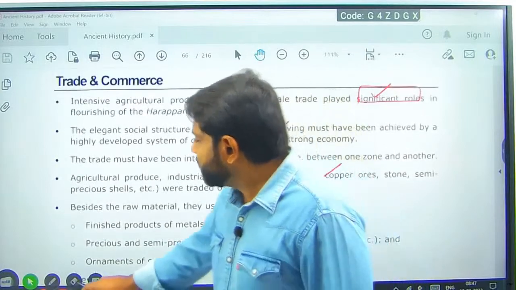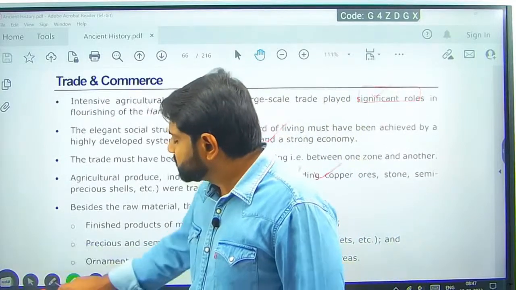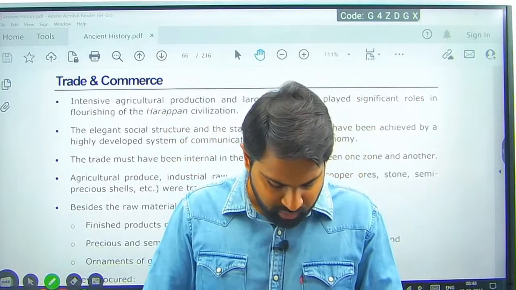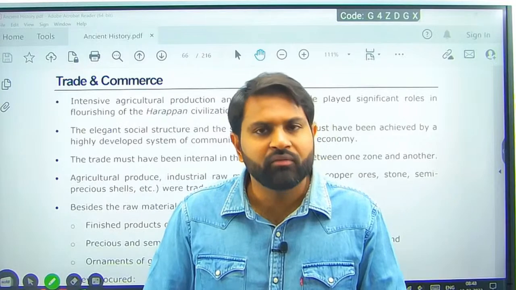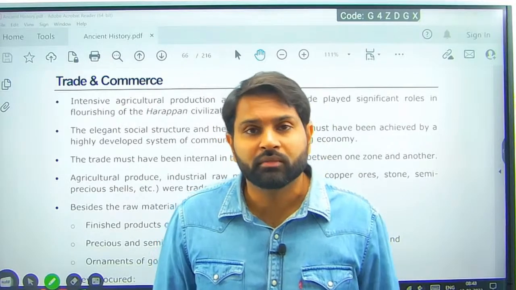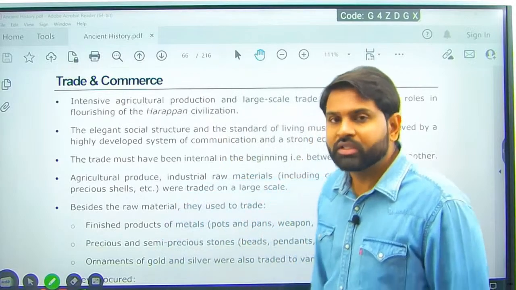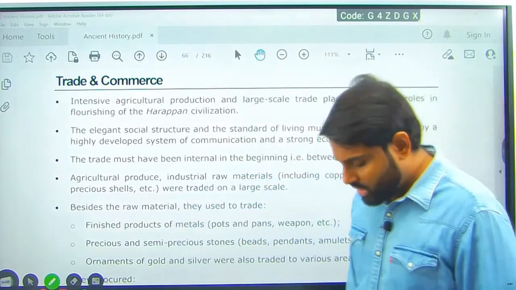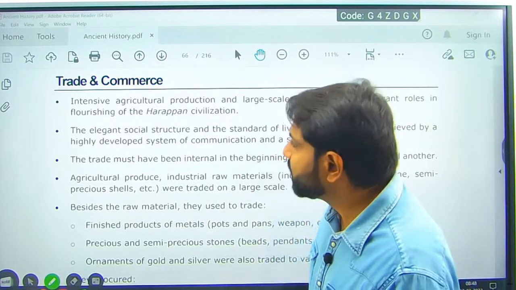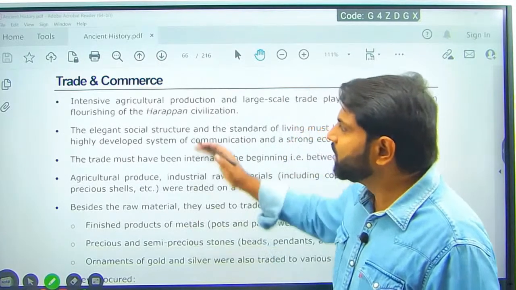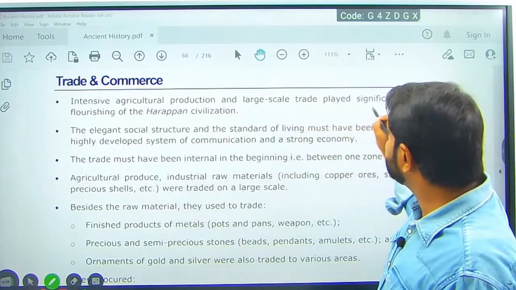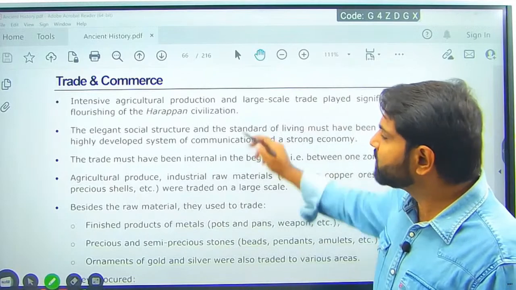So coming to trade and commerce, we spoke about steatite, we spoke about chert, we spoke about shells, we spoke about copper, silver, bronze, gold, right? So the usage of all these was there, and we can understand the industry was thriving when compared to the previous times or pre-Harappan cultures. Trade and commerce: intensive agriculture production and large-scale trade played a significant role in flourishing Harappan culture.